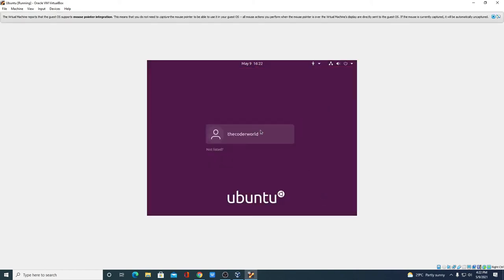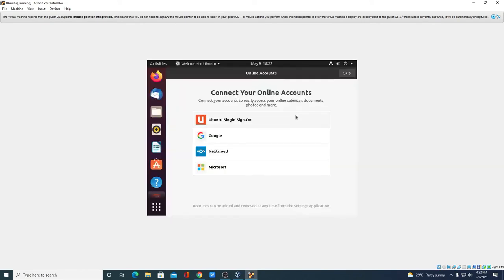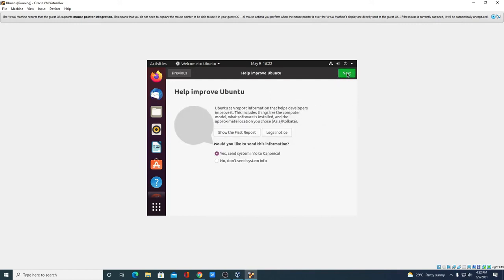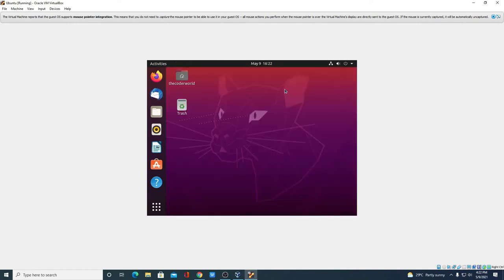Here select your username and enter your password, then hit Enter. If you want to sign in with your online accounts, you can sign in, but for now, I'm just going to skip this step. And here simply click on Next. And here also Next. We have successfully installed Ubuntu on our Windows 10 operating system using VirtualBox.